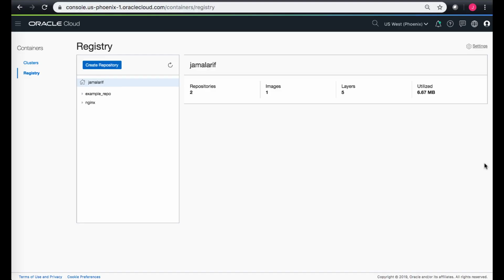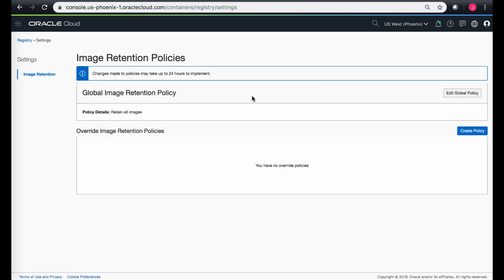So I'm logged into the console and I'm on my registry page within my Phoenix region. Currently I just have two repos here. I created an example repo in the first step, and then I used the Docker client to push some Nginx images and create an Nginx repo. I can go to settings, and from there I can see the image retention policies. There's a global policy, which currently says that it retains all images. I can edit the global policy, or I can create a custom policy on the repos that I have.